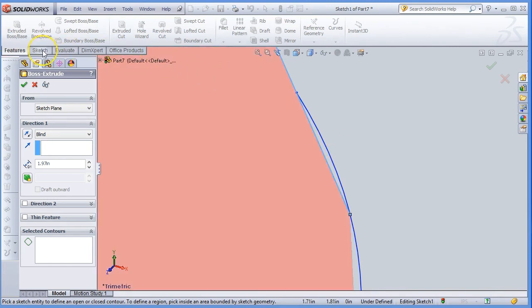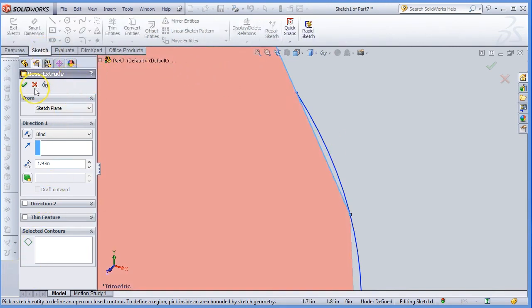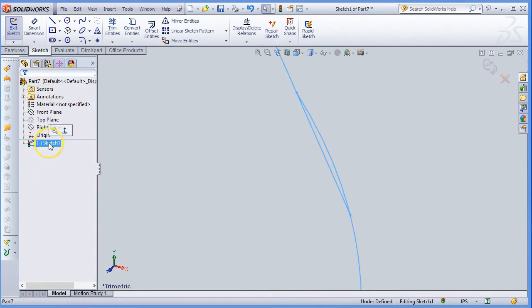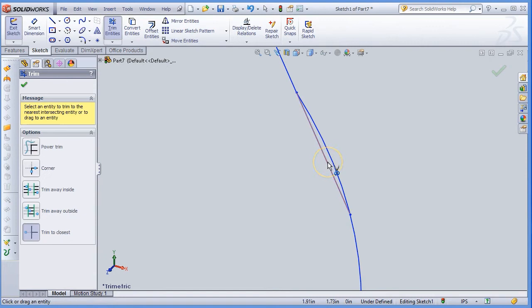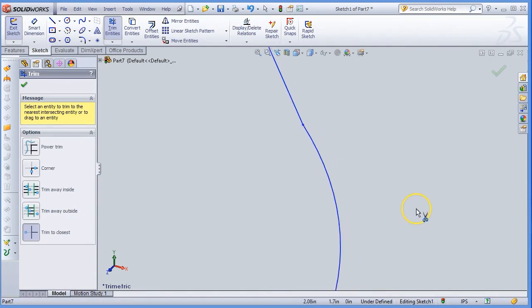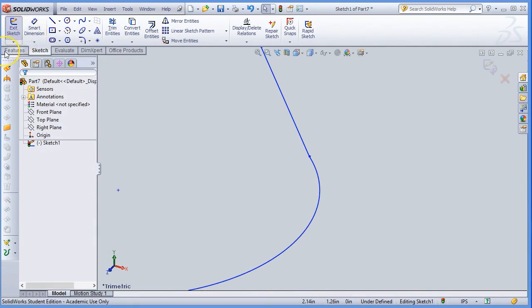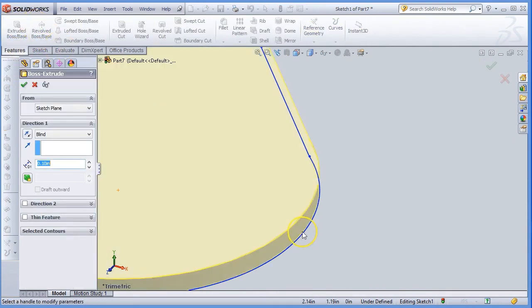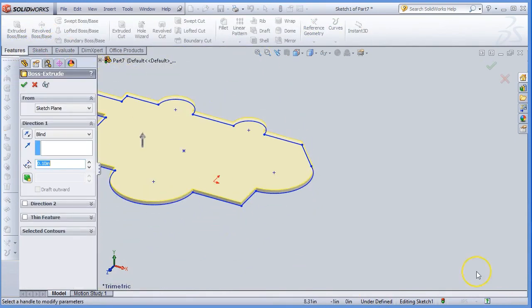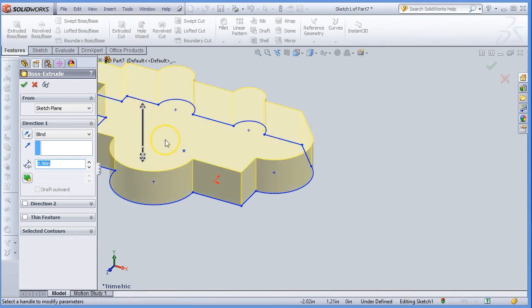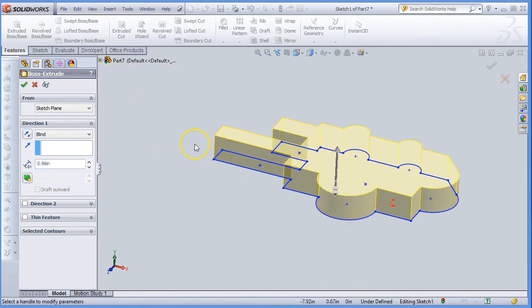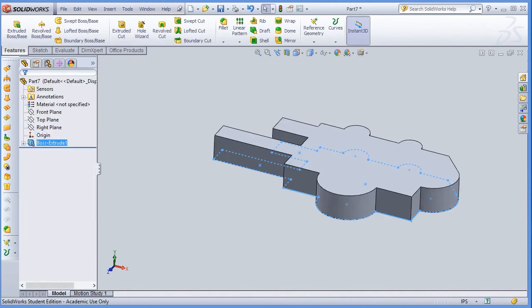So we need to go back to the sketch, select it, go to Trim Entities again, and then just delete this line. Okay, now we'll go accept it again. Go back to Extrude, and now no problem. Accept. There you go.